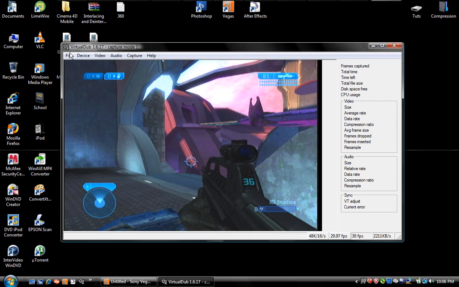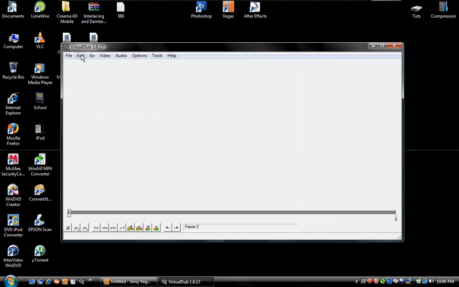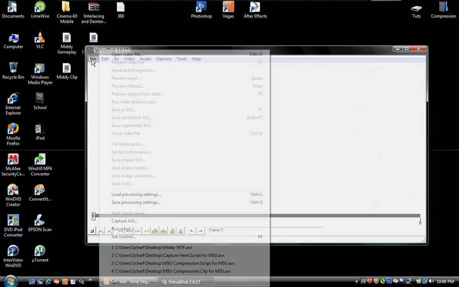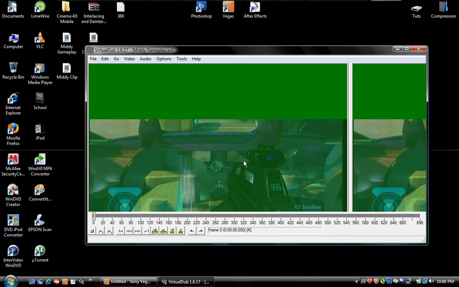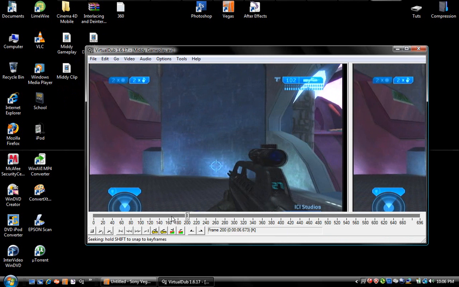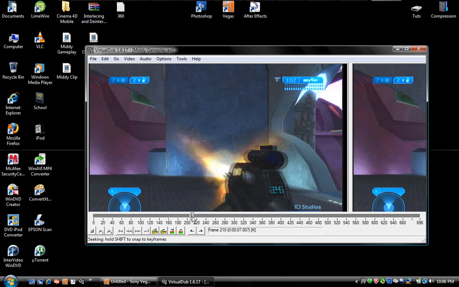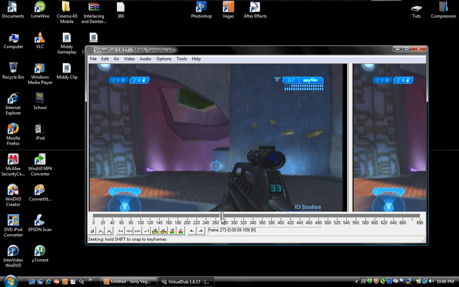Then whenever you stop, hit escape, and then go to file, exit capture mode, and then file, open video file, and let's say here's the MIDI gameplay. There's nothing in it, I just named it to show easier. I get a quad shot here somewhere. Alright, so let's just say I want to render this quad shot part.